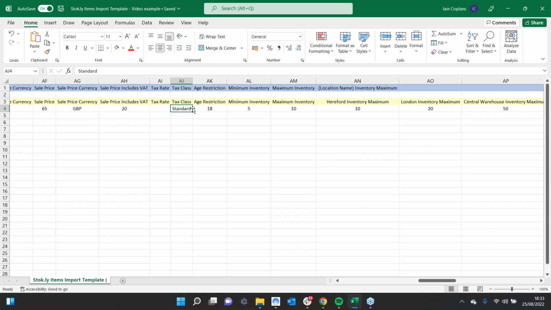Age restriction, if you sell alcohol, for example, with an age restriction of 18, at the point of sale, when someone tries to buy a product with age restriction on it, it will pop up, and the operative will have to approve that the person has met the age restriction requirements.